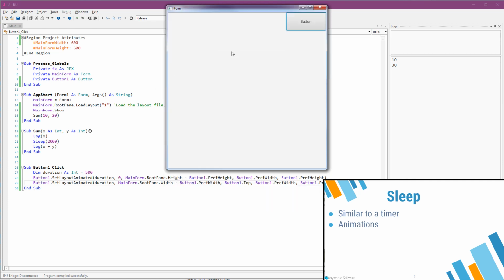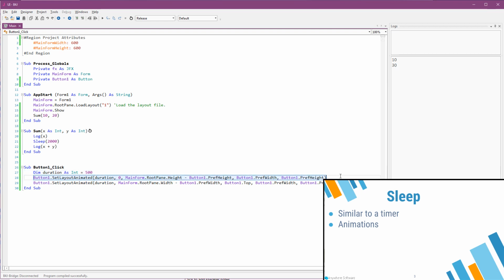As you can see, it skipped this line. SetLayoutAnimated is not a blocking method. The program immediately continues to the next line. So it first started this animation, the first one, moving the button down, and then immediately it aborted the previous animation and started this one. We can use sleep here to solve it.